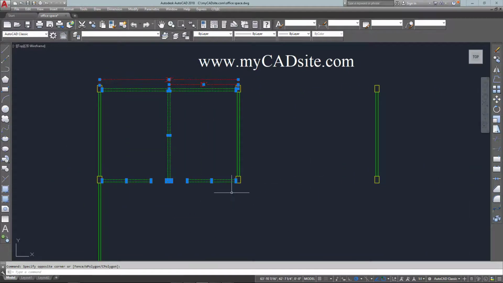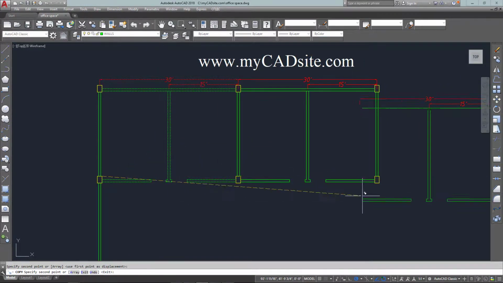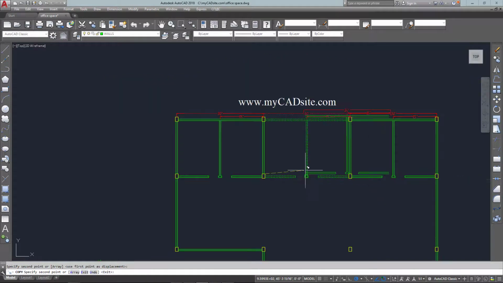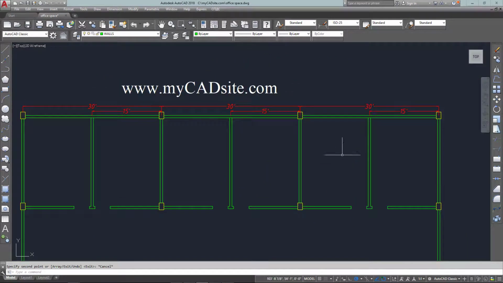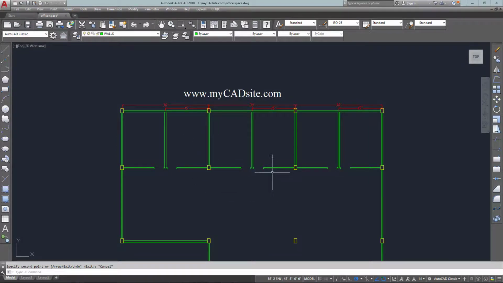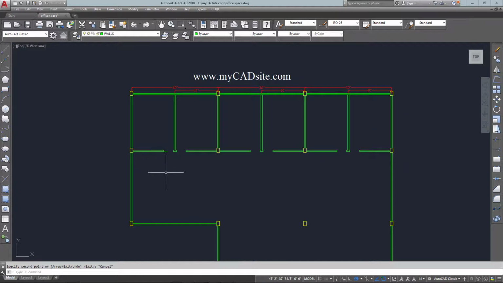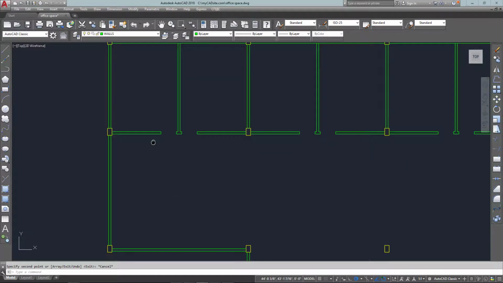I'm going to make a decision to just copy it over. And so I'm going to copy using the common point of the top right corner of the column to the next one and to the next one again. So now I've got all my rooms drawn up at the top there. All that's left there is to put in the doors and the furniture, and that part of the drawing would be complete.